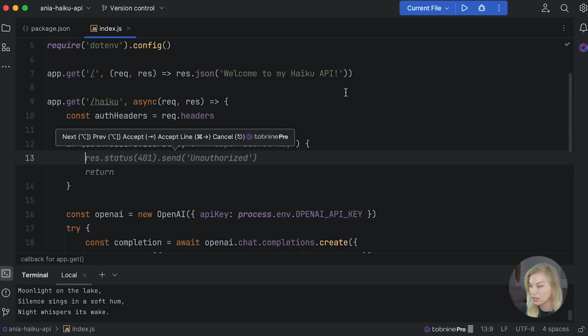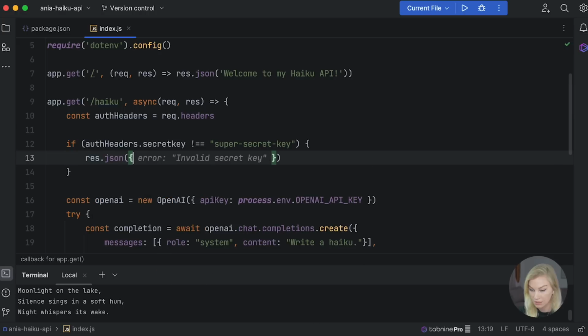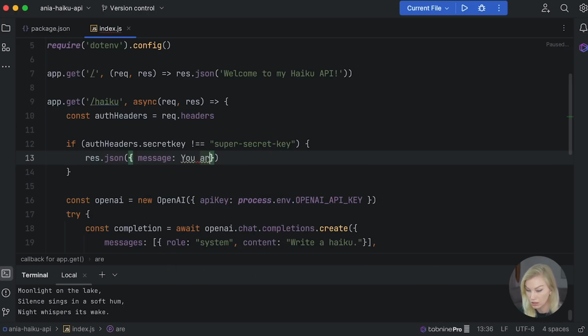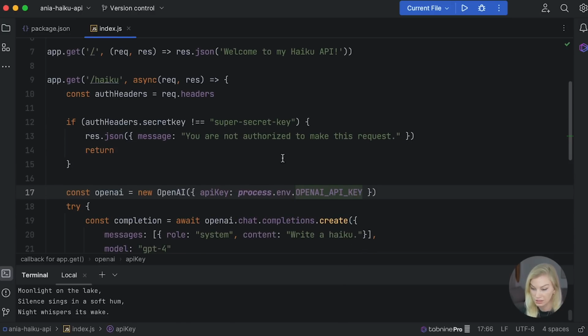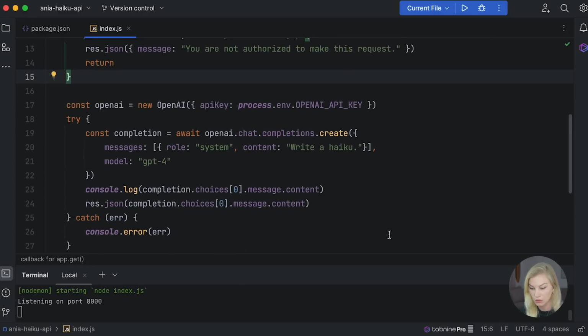Okay, so if it does not equal that, I'm just going to send res JSON. Let's send a message, sure, why not? Message: you are not authorized to make this request. That is good. And then I'm just going to return out of this so it doesn't go to the next stuff, right? Cool. Okay, so that's really it. That's all I am going to do.